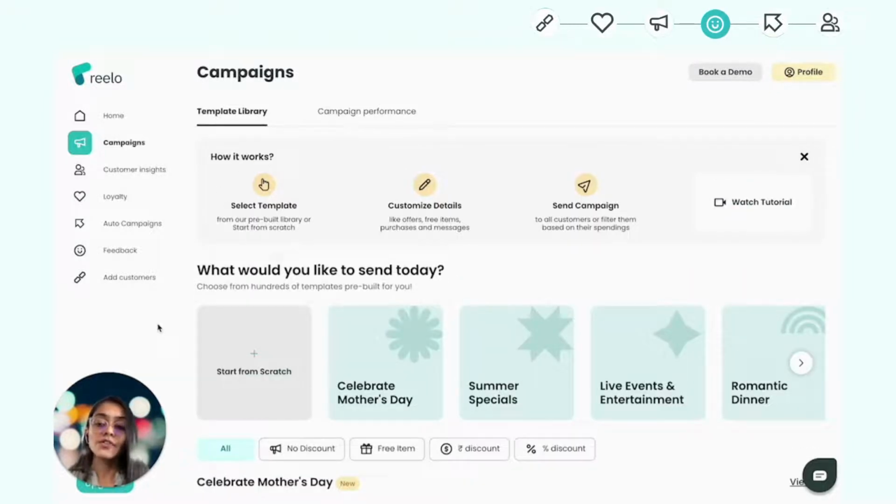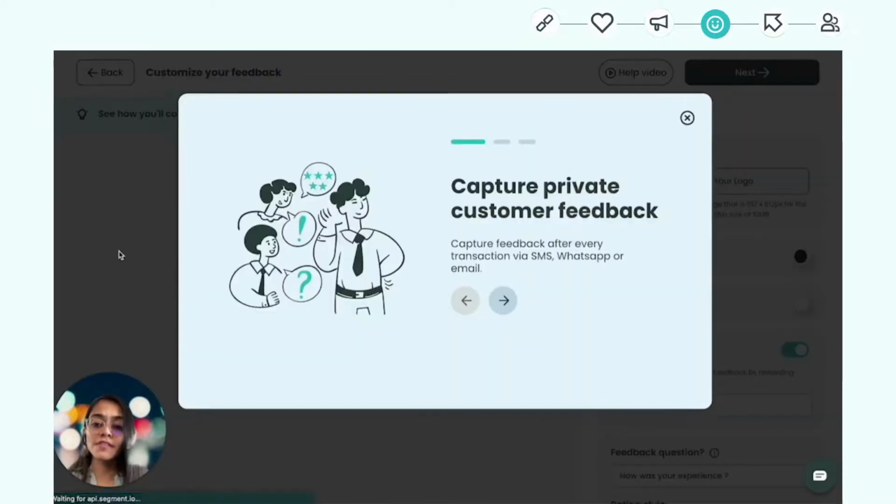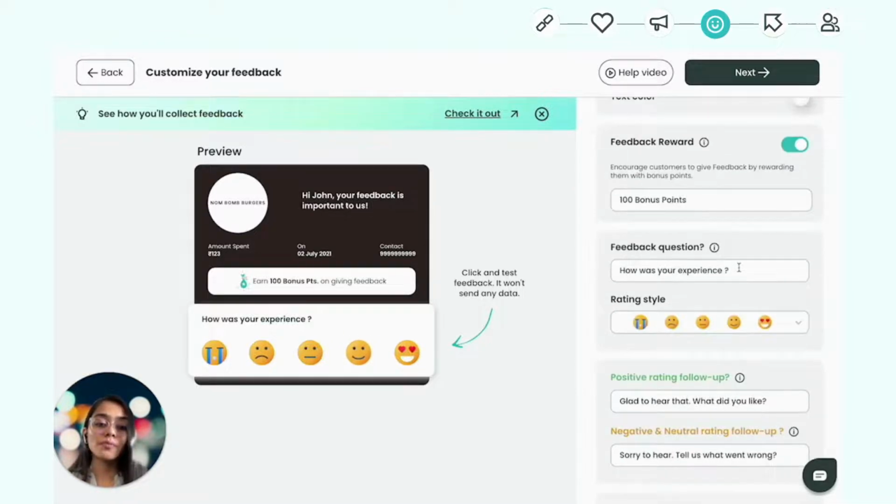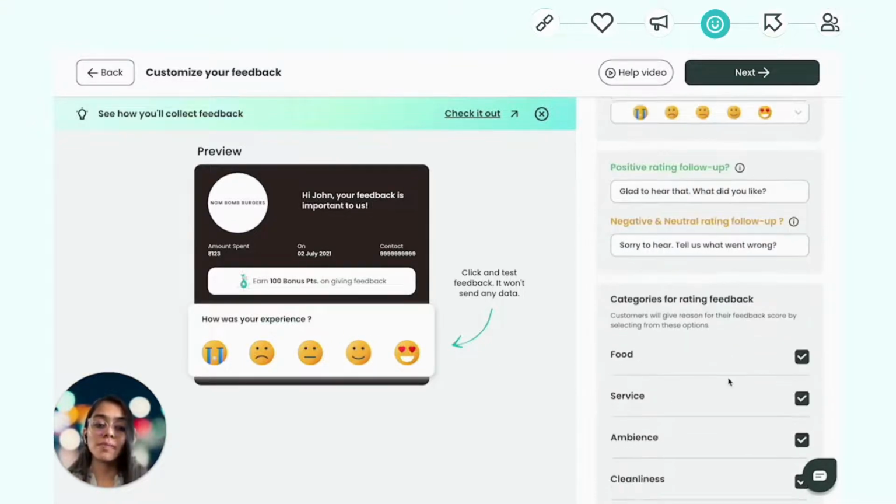Moving forward, Reelo also has a wonderful feature where you can get customer feedback. So let's see how you can set up customer feedback. You click on the feedback option over here. It has an option where you can set up, again, the logo and the banner. You can decide if you want to reward your customers for giving feedback, so you can give them bonus points. You can add follow-up questions for negative and positive feedback both.